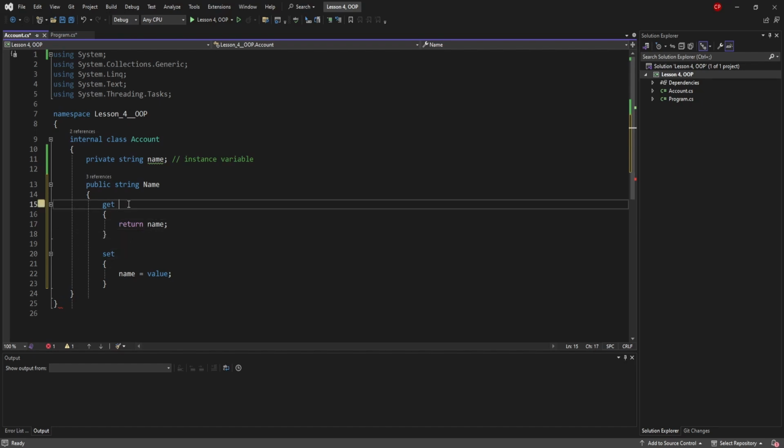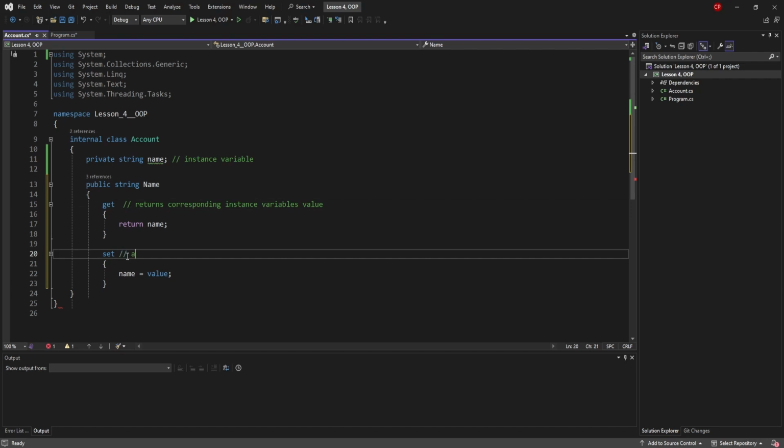All right, so this is going to return the corresponding instance variable's value. And over here is going to assign a new value to the corresponding instance variable's value. All right. So some of you might be going crazy, like, what the heck is going on?